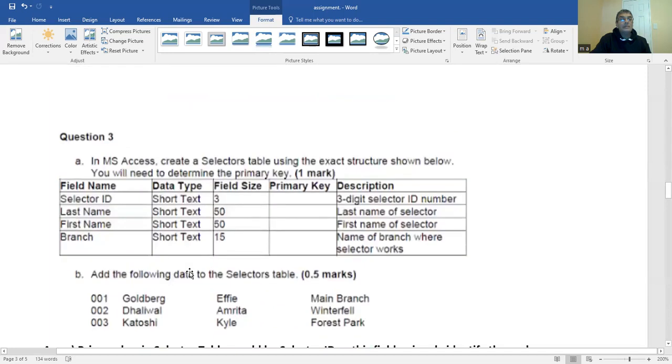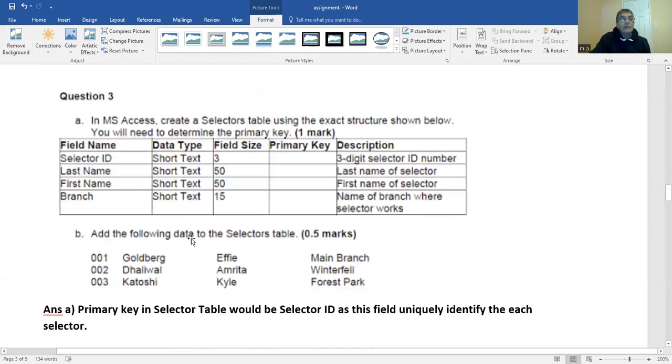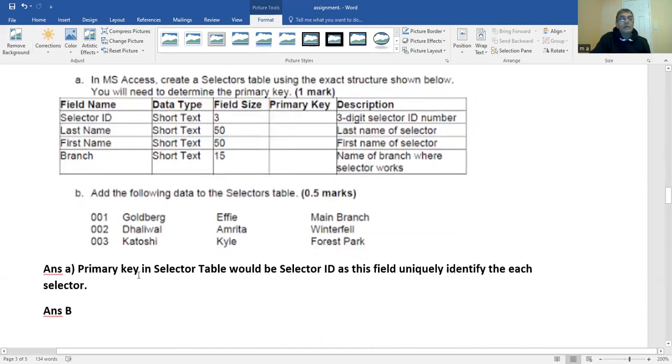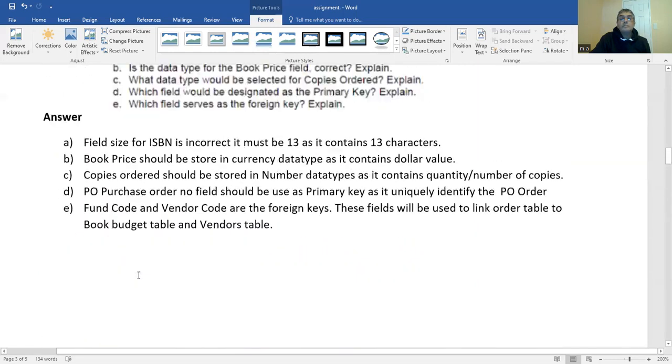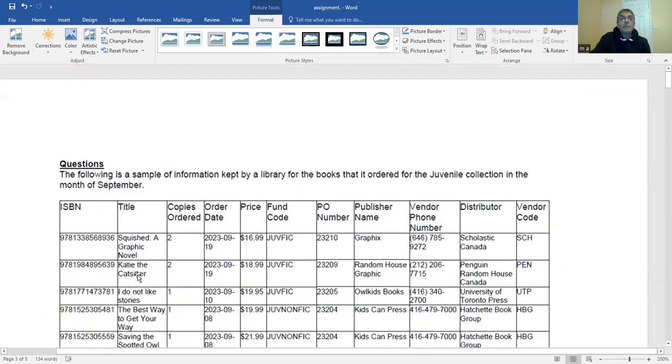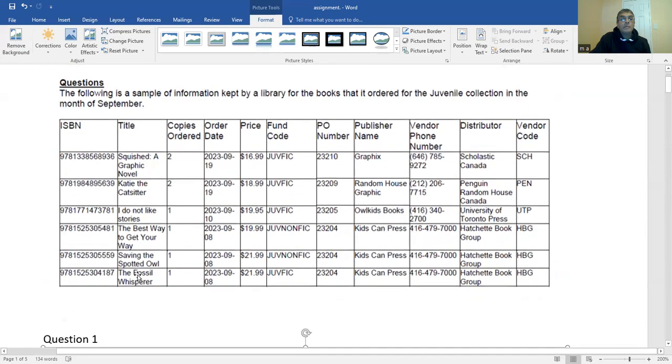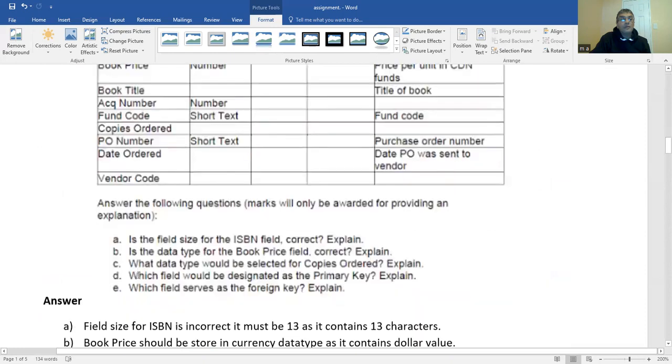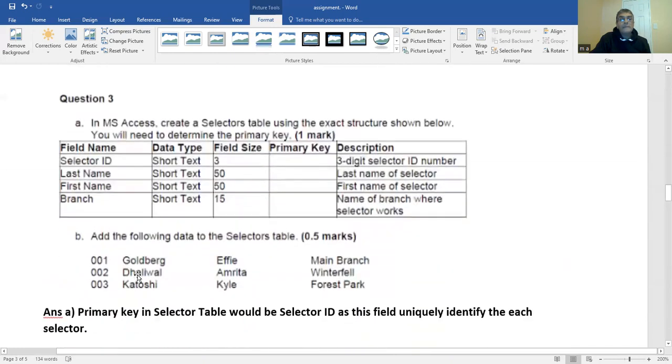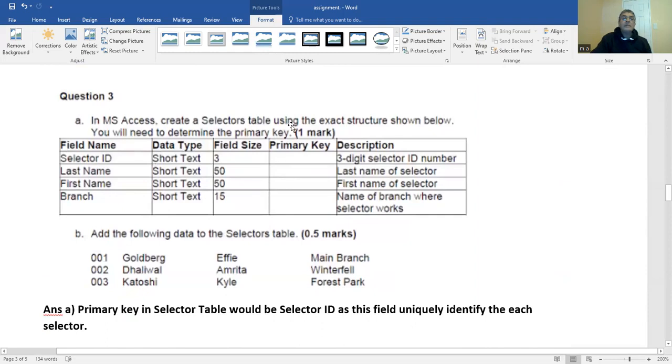Let's go to the next question. In MS Access, create a selectors table with the exact structure shown below: selector ID, branch, last name, first name, and then add the following data into the table. The primary key here would be selector ID. If we go above, it's a different question. Selectors table.